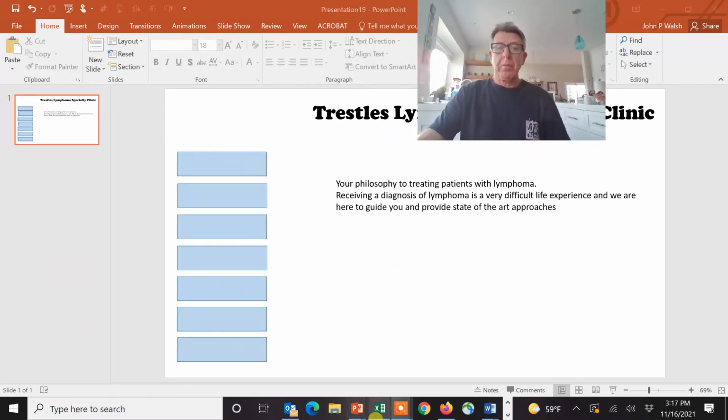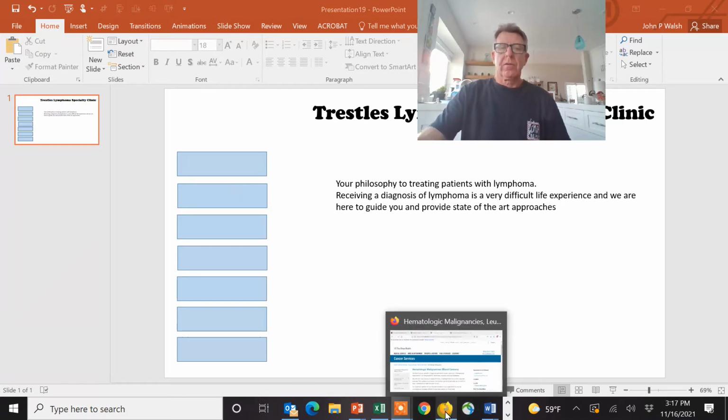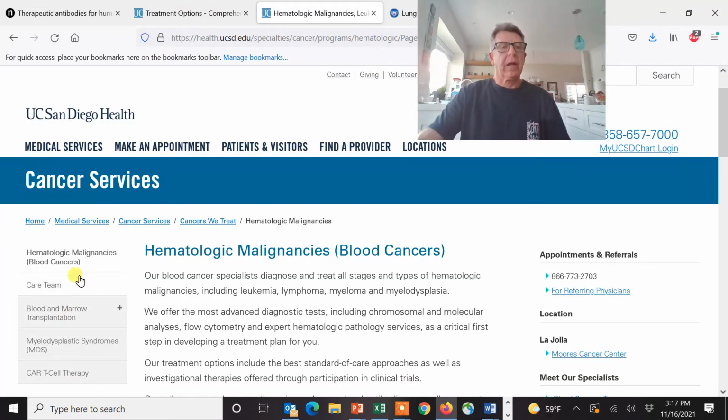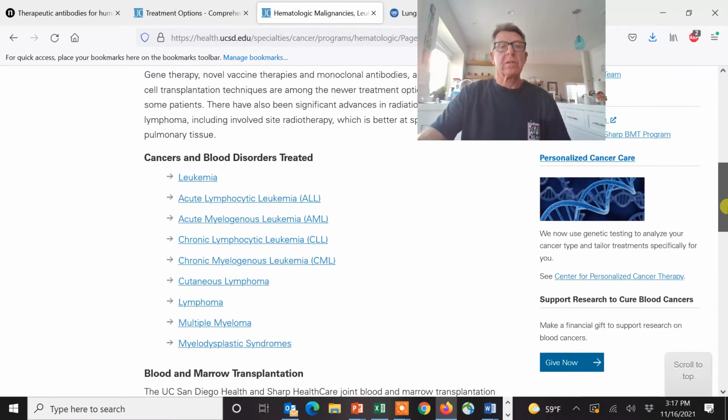We go back to that website. Rather than do it the way they did it, where they had hematological malignancies, bone marrow transplantation, myelodysplastic syndrome, CAR T therapy, why not we just do it according to these different types of lymphomas and leukemias? So right here, this one is called acute lymphocytic leukemia. I'm going to go in here.